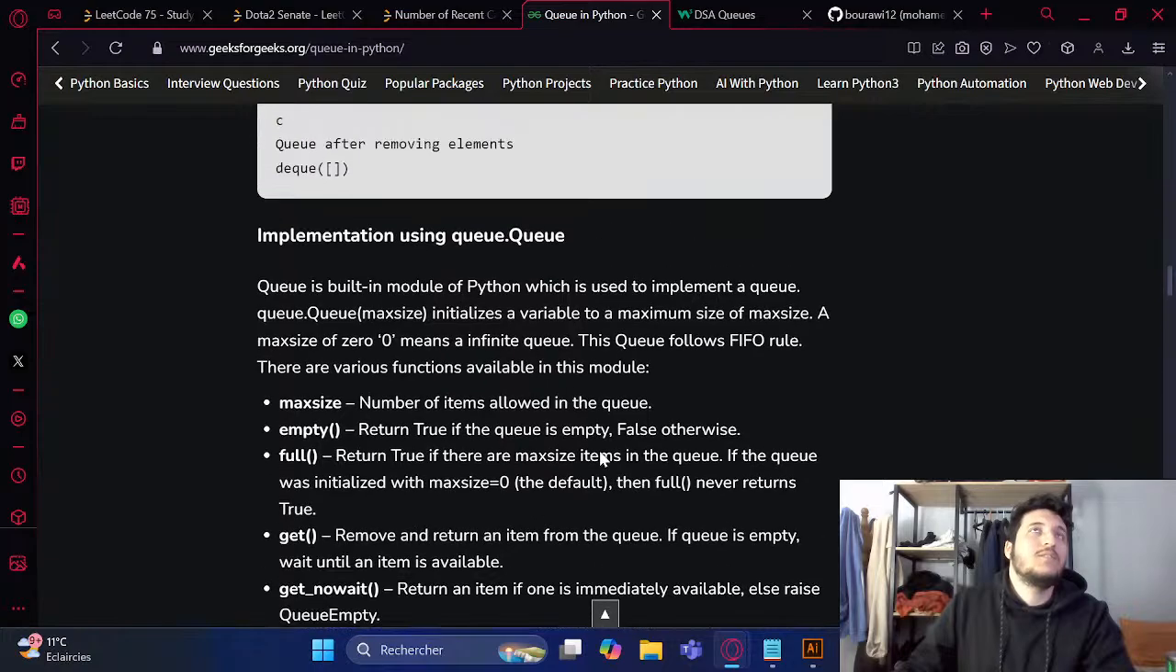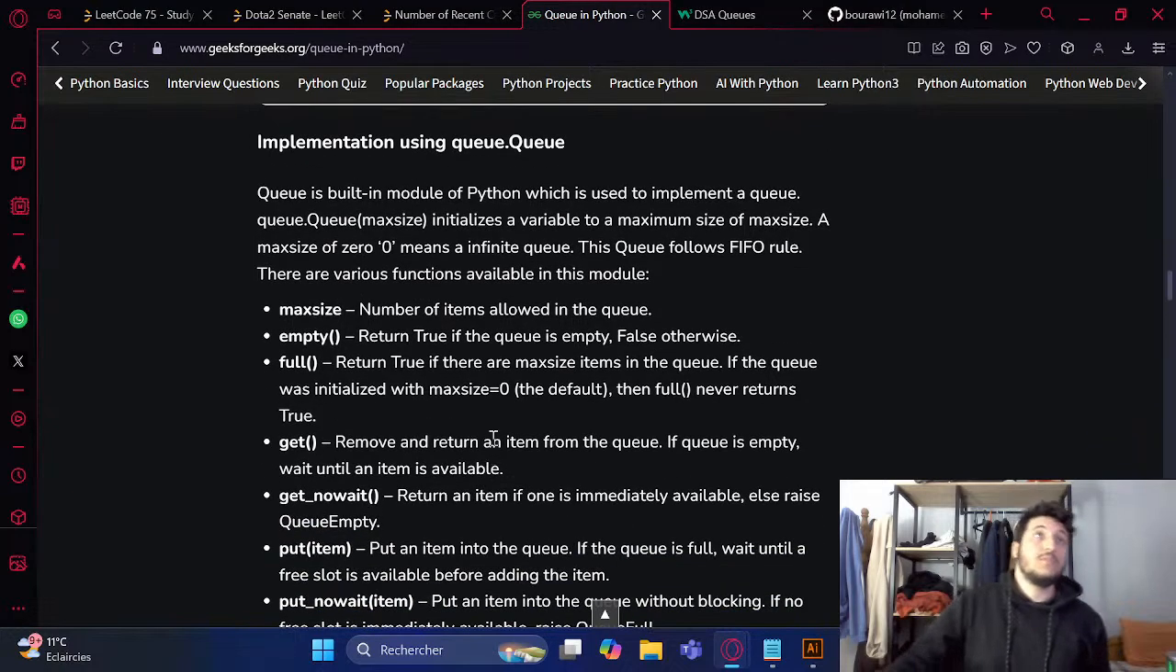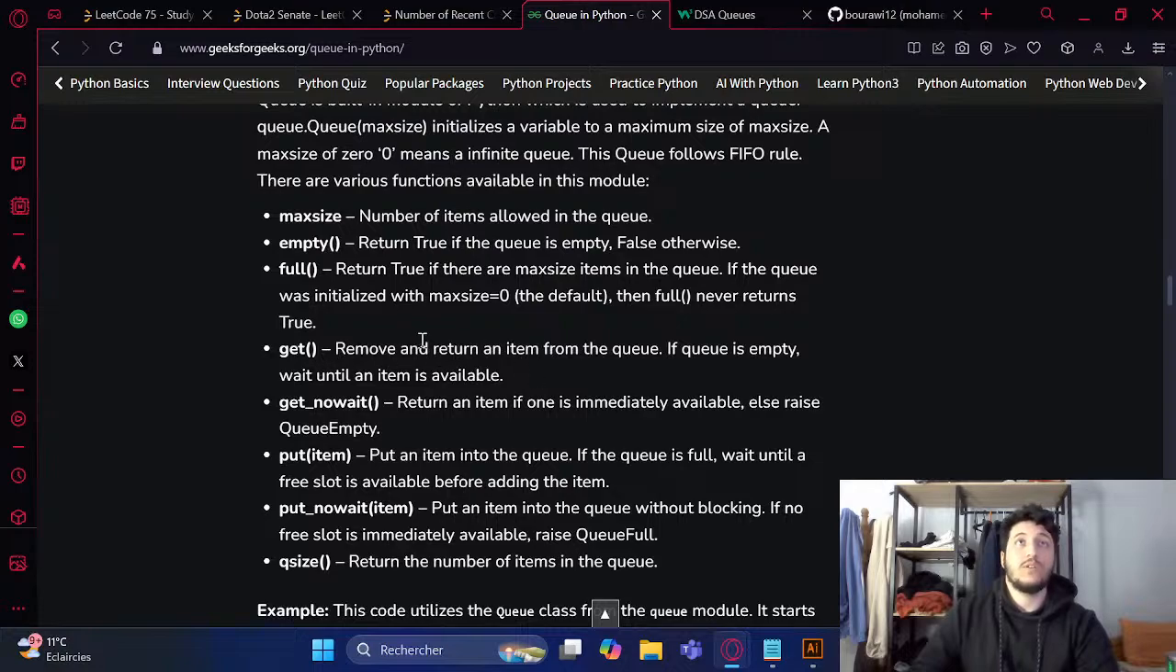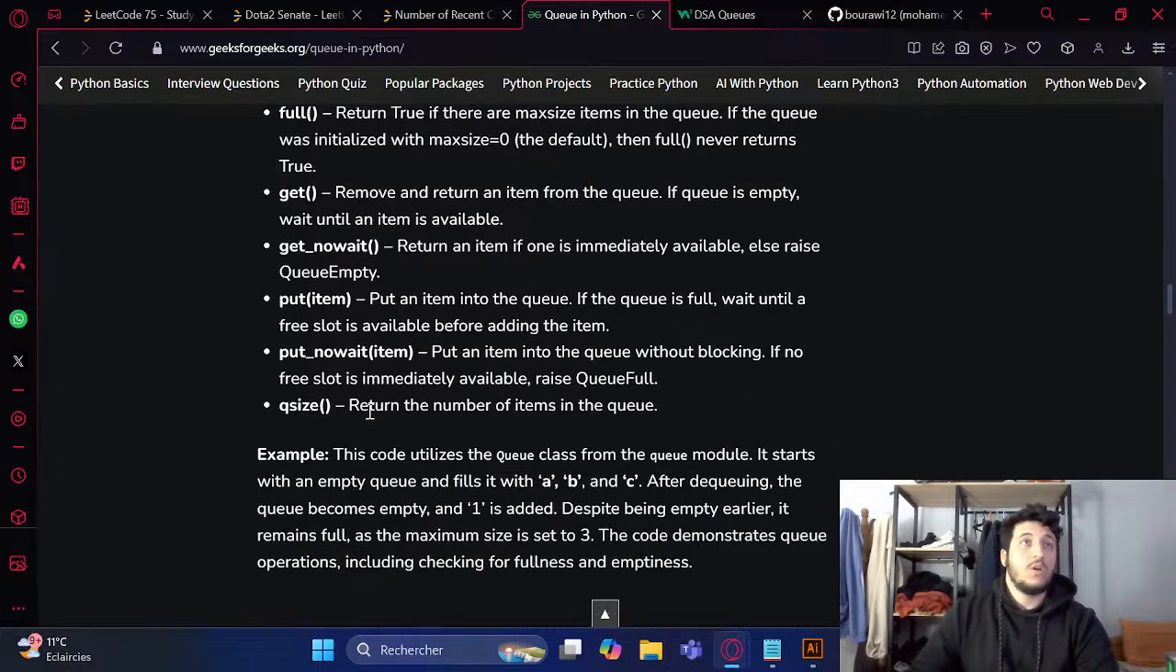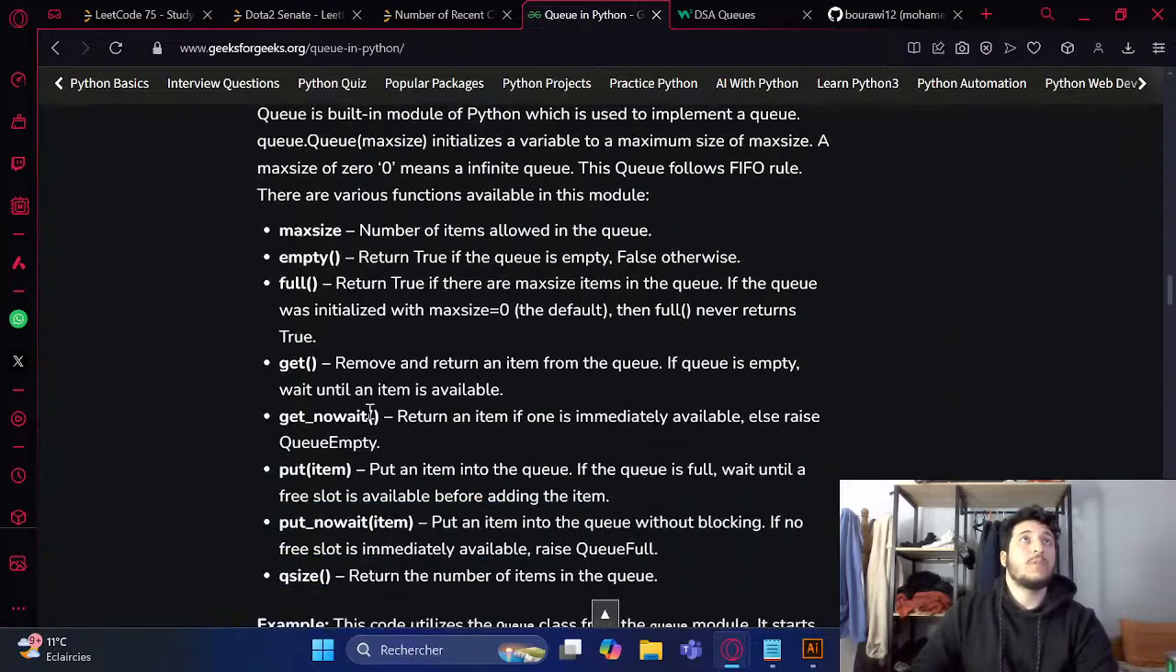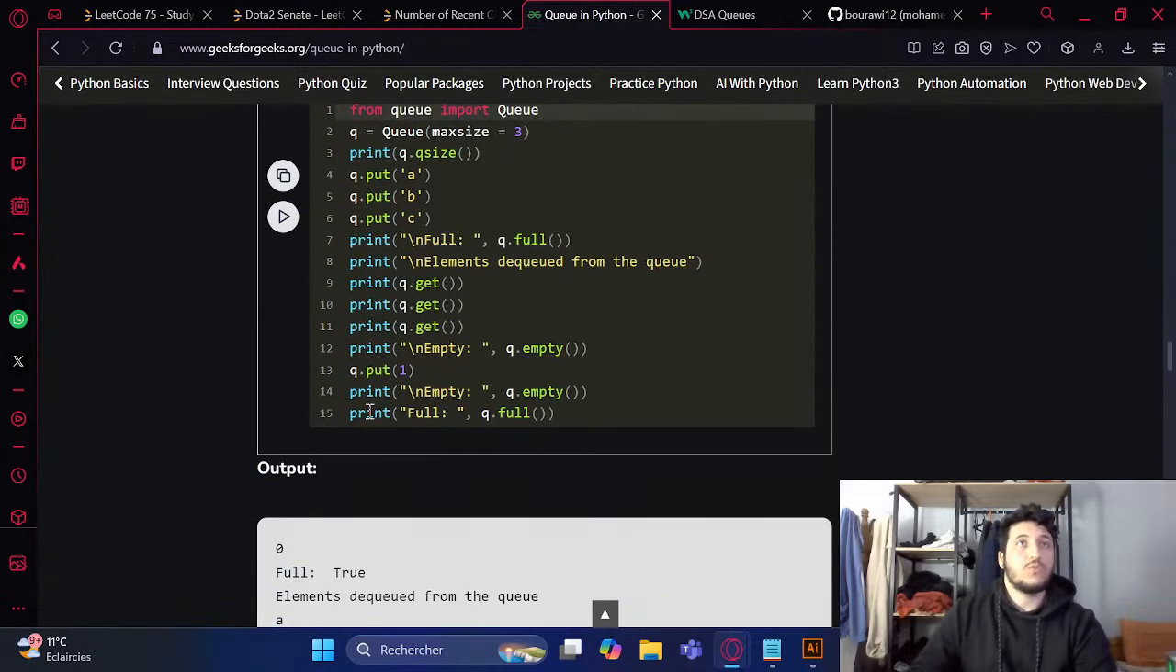Okay, and for the queue data structure, we have multiple methods. The max size is going to return the number of items allowed in the queue, and empty is going to return false or true. If the queue is empty, it's gonna return true, and if it's not, it's gonna return false. Full is going to check if the queue is full or not. Get is going to remove and return the item from the queue, and there are other methods that we don't currently need.